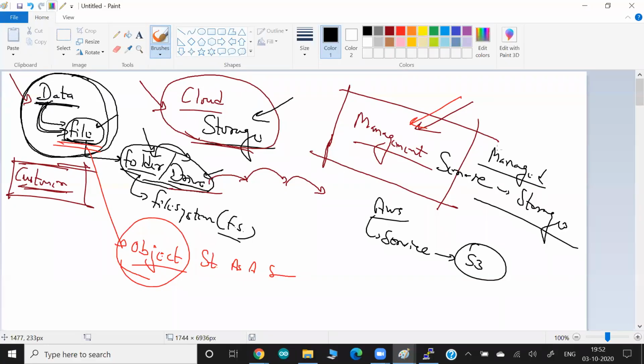They say everything we will manage for you. Okay, you just go and use us. That's all. That's called a managed service. And one of the famous examples and products from AWS that is managed, or I can say fully managed.